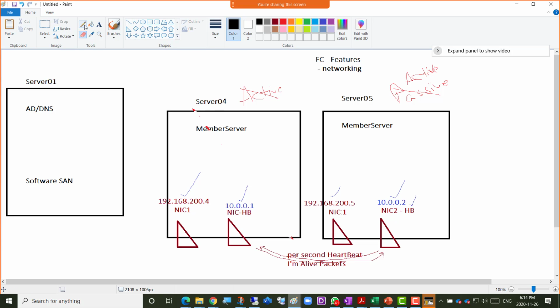Okay, so here we had added one extra network card each. The first network card is for the purpose of LAN communication, and the other network card is for the purpose of heartbeat, HB, right? This HB network card was added, one each on server 4 and 5, and the main purpose of heartbeat network cards is to send I'm alive packets per second. So they just keep on telling each other, hey, I'm alive, I'm alive, right?